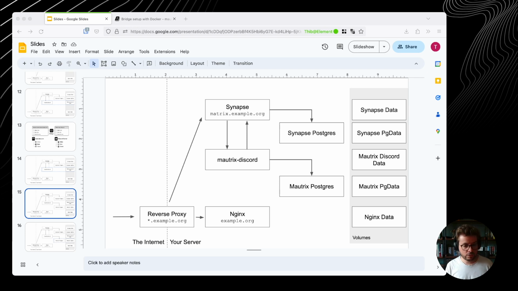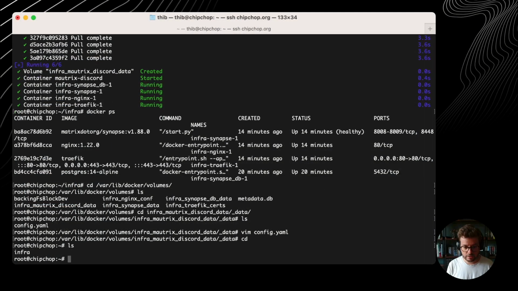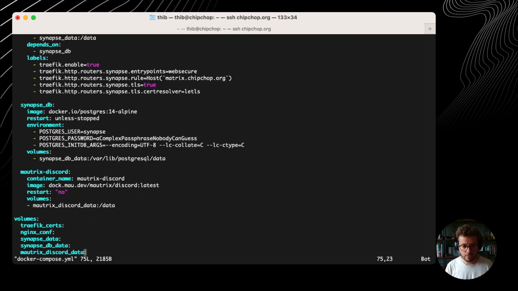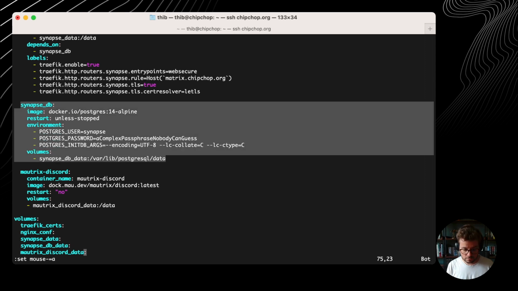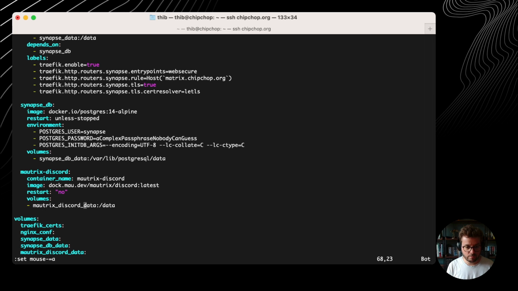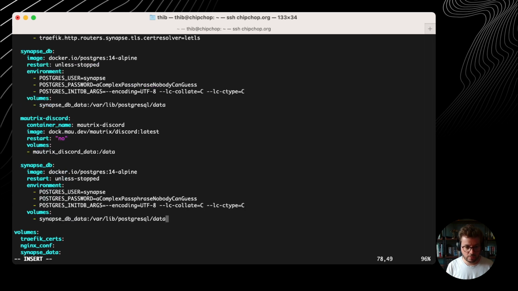So for that, I'm not going to be very original. I'm going to go back to my infra directory, open the Docker Compose. I'm just going to copy the Synapse DB section, and I'm going to paste that below the Motrix Discord one. There we go. So I'm going to change that. Let's call it Motrix Discord DB. Yeah, we're going to use Postgres 14. I'm going to use the Postgres user Motrix. Importantly, this is going to create also a database called Motrix.